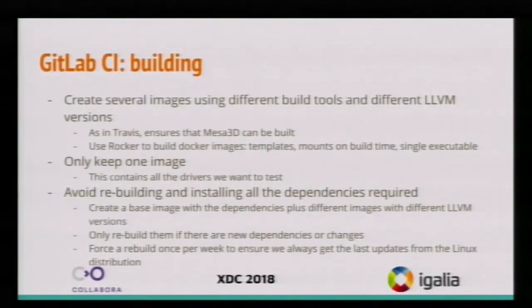So we are using the same approach as in Travis, that is, checking different combinations of the build tools and the LLVM versions, just to ensure that everything builds. In this case, while we are using a Docker image, we are not using Docker itself for building. The thing is that, on one side, this many combinations makes it quite difficult to write a Dockerfile that is simple enough to compile those different options, and the Dockerfile syntax is quite rigid.